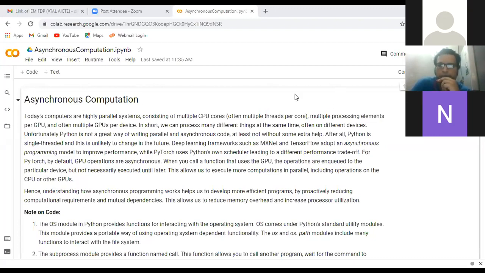Okay, thank you. Today's computer systems are quite highly parallel, often consisting of multiple CPU cores and often multiple threads per core. There are also multiple processing elements per GPU, and we can utilize multiple GPU facilities in every device through GPU-CPU collaboration. Through those facilities, we can take advantage of asynchronous computing as well as parallelization.